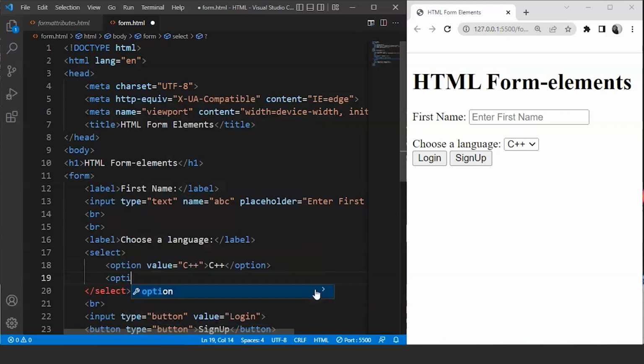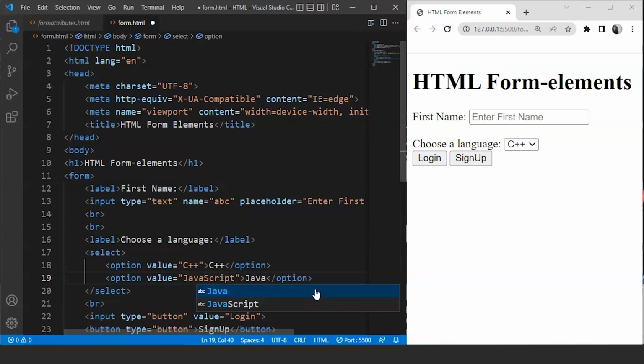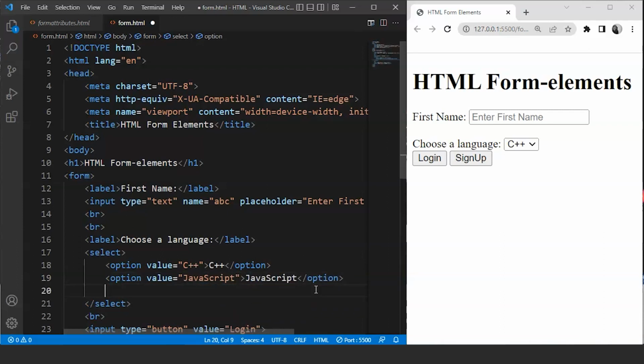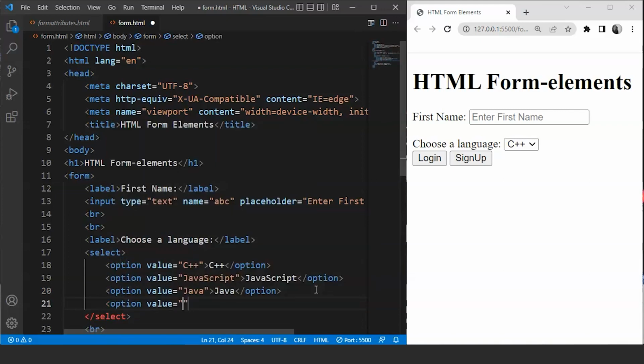Then we'll add another option. We are going to define the value for that one as well. So we'll write over here value. Value is going to be, let's say, JavaScript. This is our second option. So we'll write JavaScript here as well. Then we'll move ahead and create another option with value as, let's say, Java. And finally, let's add the last one over here as Python. Fine, so we'll write Python over here and we'll write Python here as well.